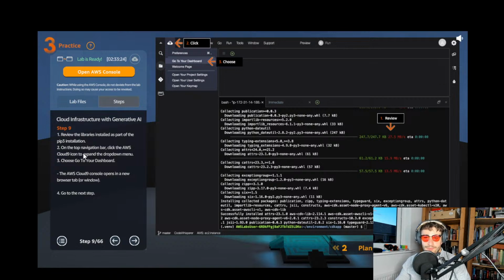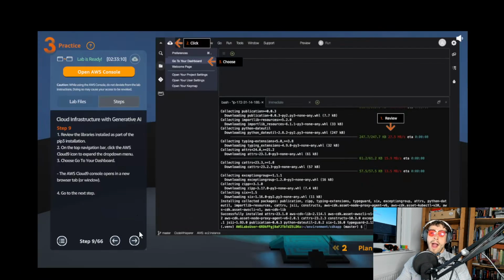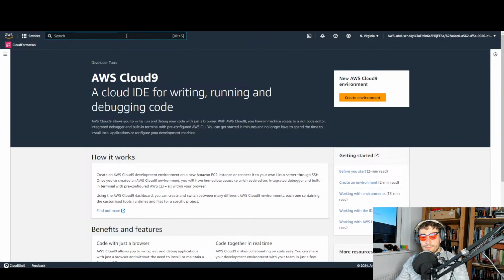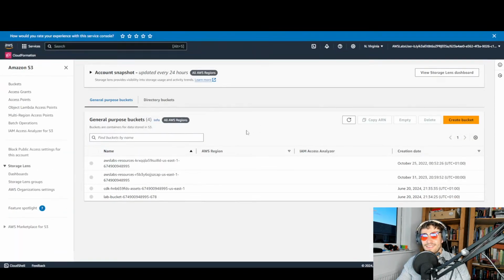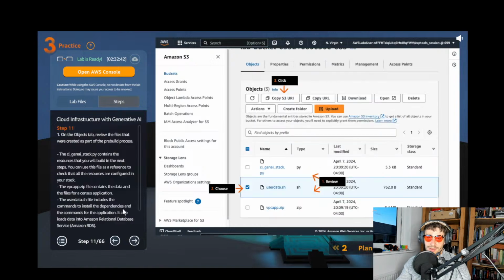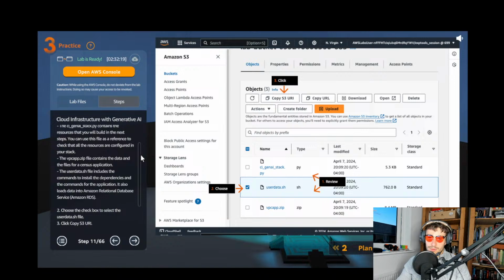Cloud infrastructure with generative AI. Okay. I don't think there's any way I'm ever going to guess any of this. The pre-build process. The CI Gen AI stack.py contains the resources that you're building the next step. Fine.